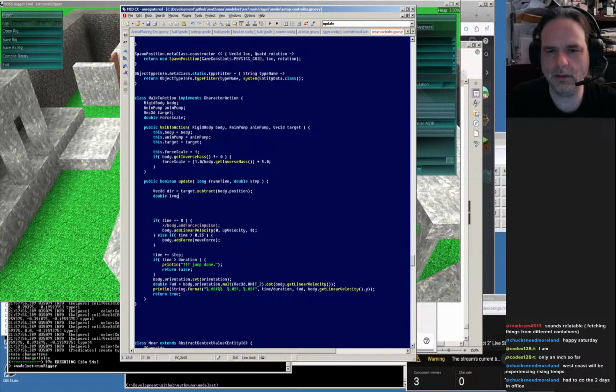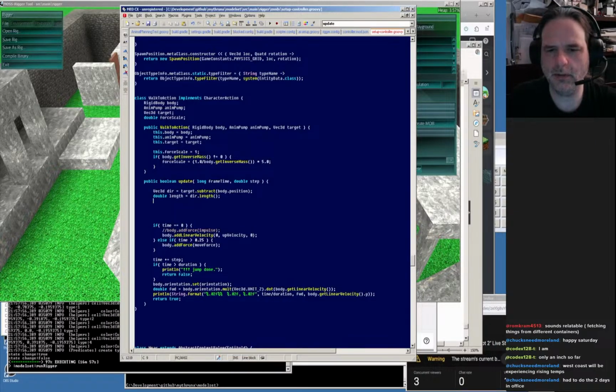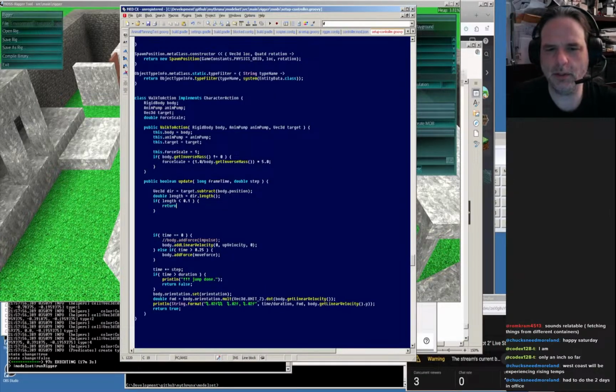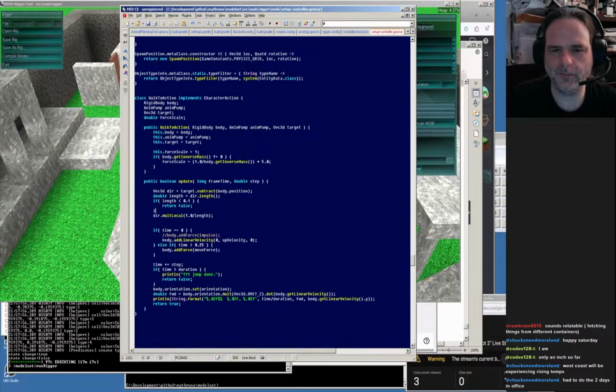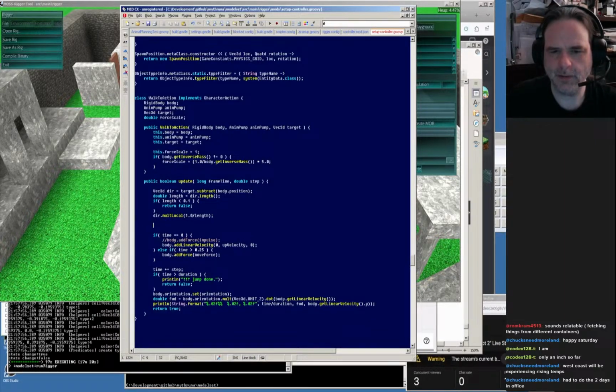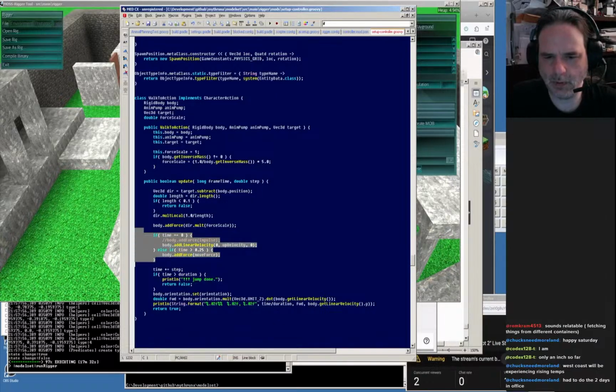Double length equals dir.length. If length is less than 10 centimeters, we're done. Return false. We don't have to keep going. Otherwise, dir mult local 1 over length. I don't remember if I have a divide local or not. So now we know what our direction is. And body, add force dir mult force scale. All right. Return true.